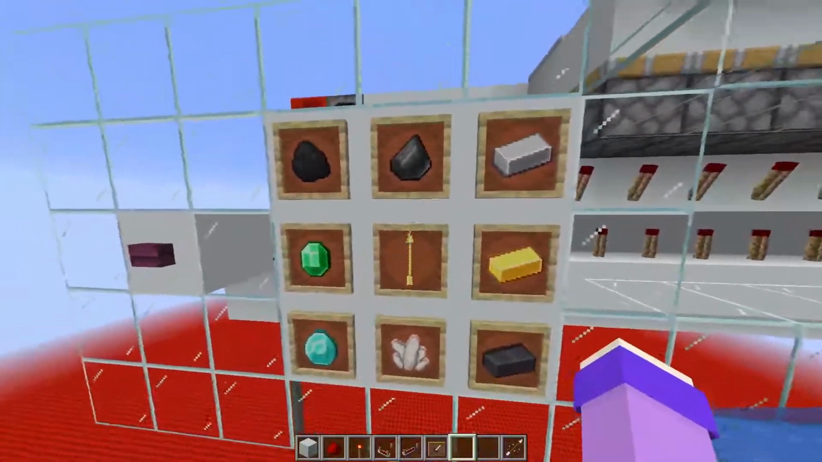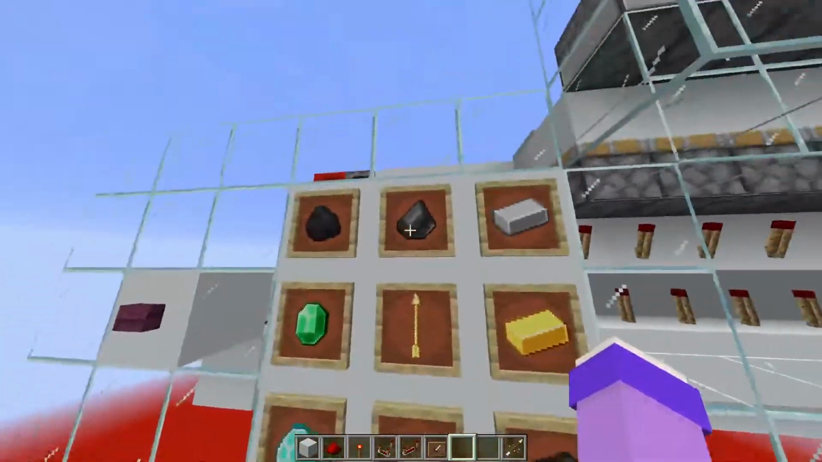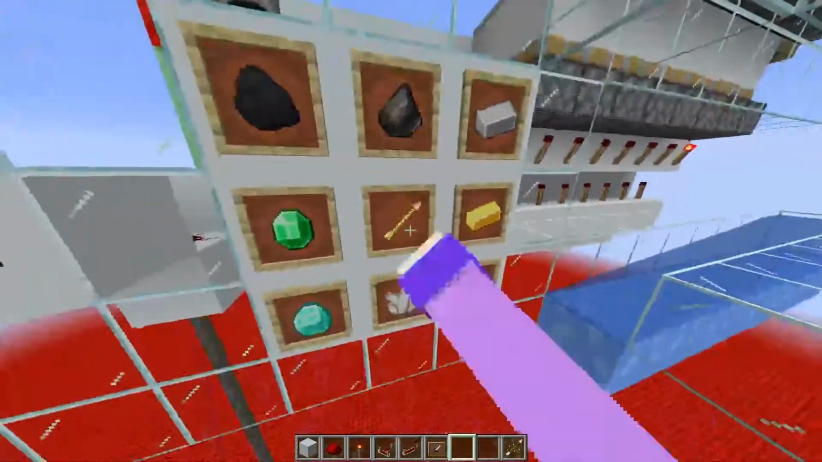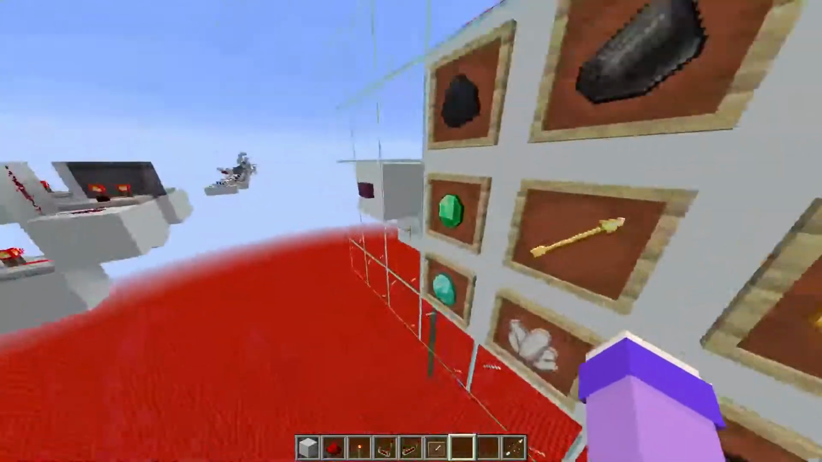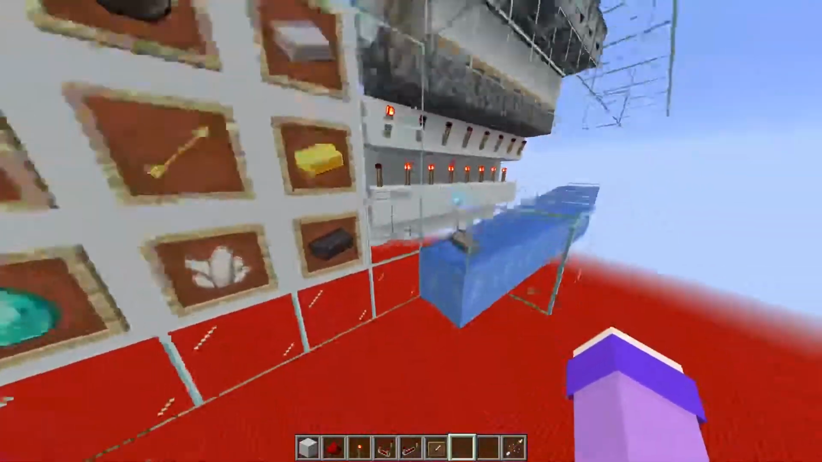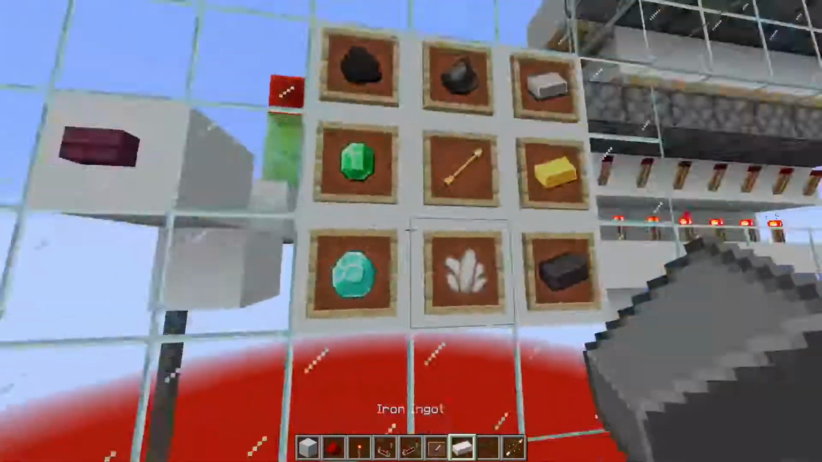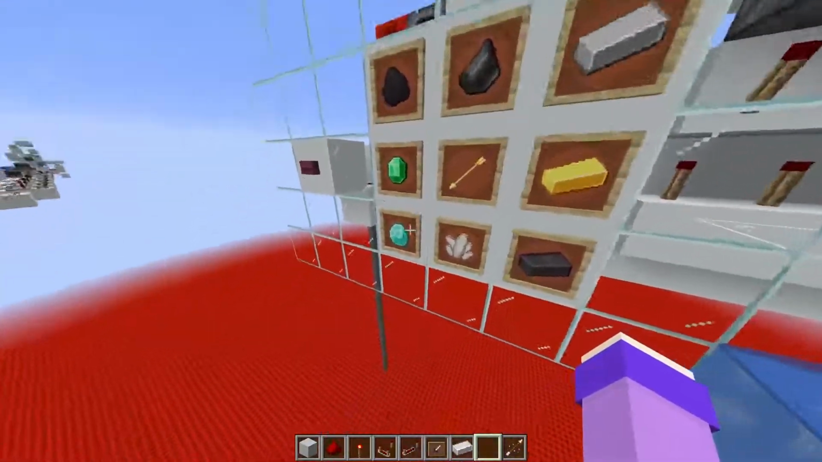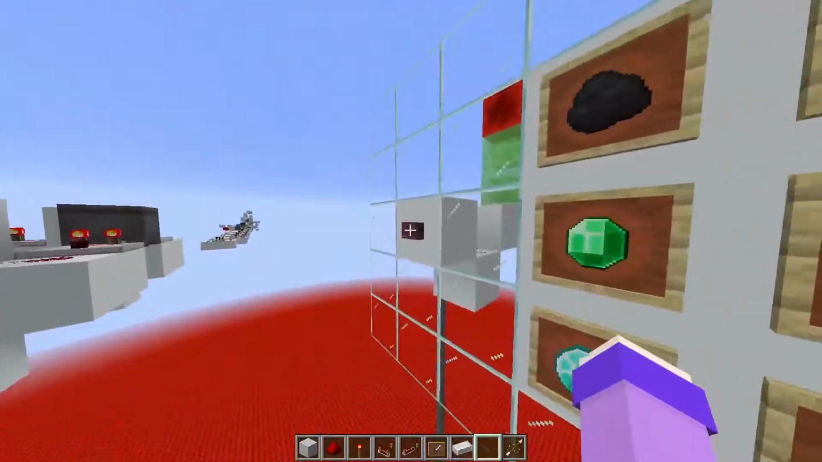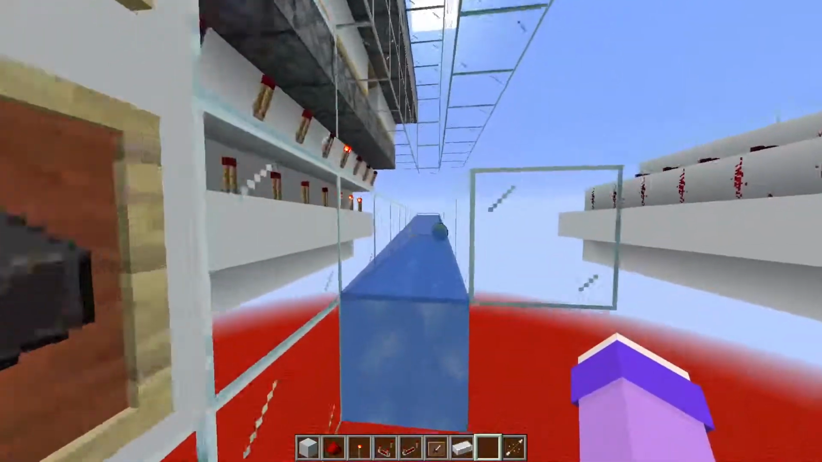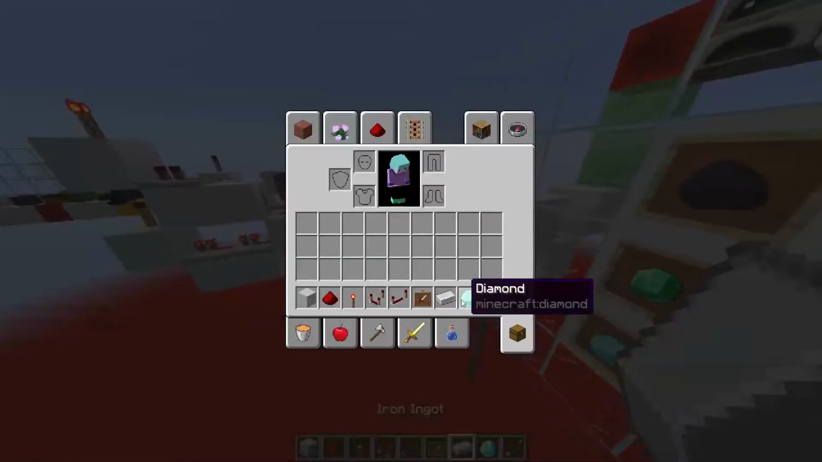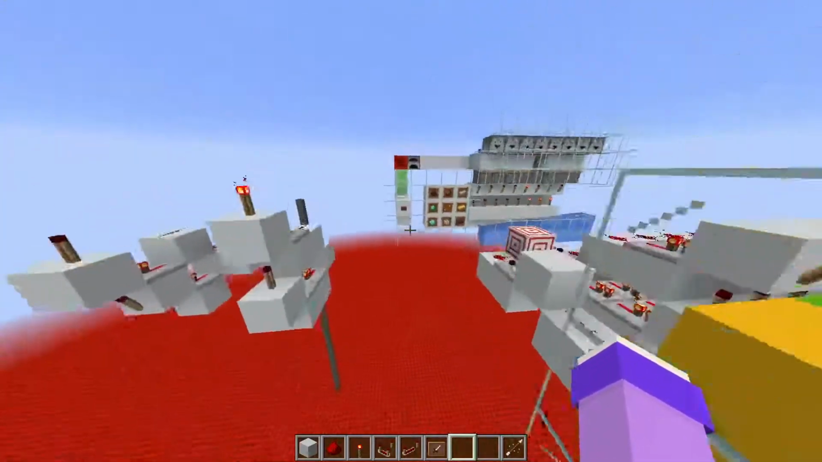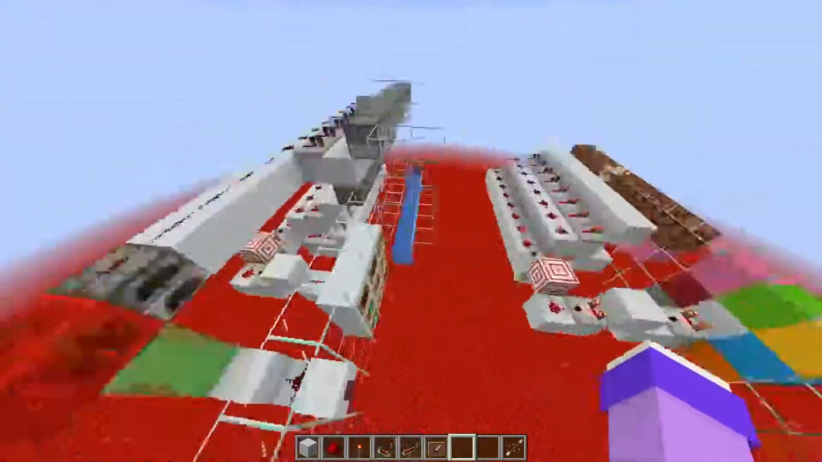So like right here I have put the ores in the selection, and right here I've just pointed it into an iron ingot, and if you push this button you can get an iron ingot, and if I point it into a diamond and push this button I should get a diamond. So you can use it for whatever you want as a selection system, and yeah, this is quite cool.